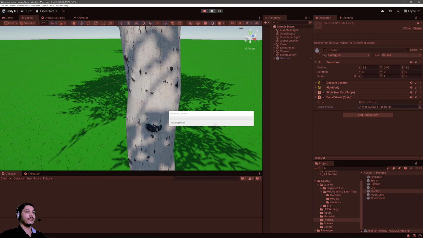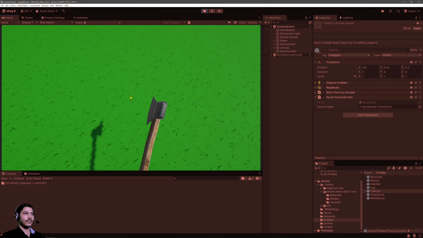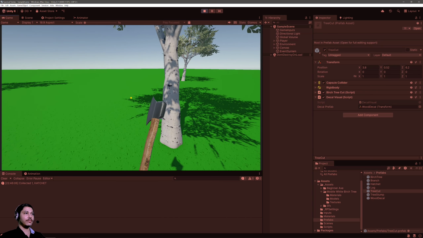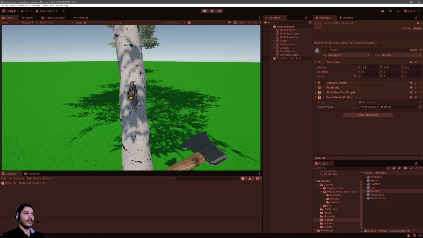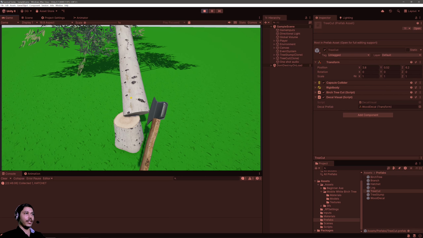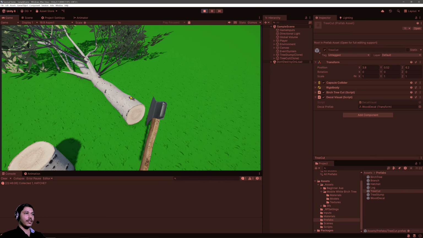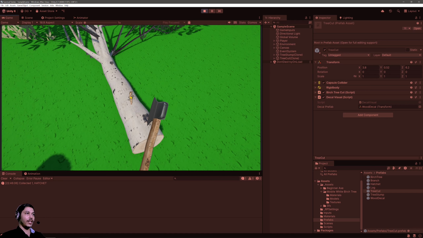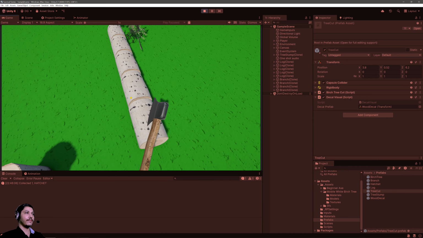Alright, let's test. So let's pick up our hatchet, and let's walk up to the tree. And there we have our decal. So our logic is working. And let's cut down this tree. And here we have a decal as well. So yeah, our logic is working pretty cool.